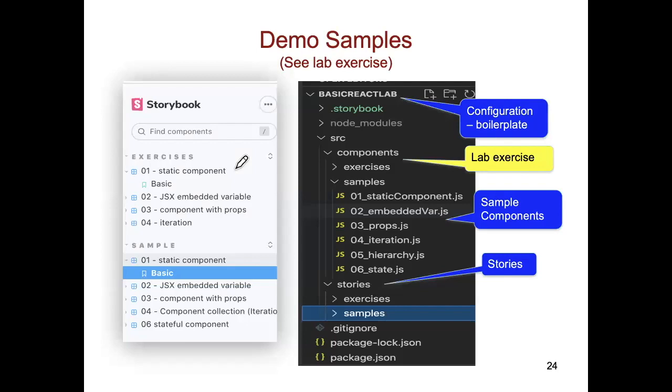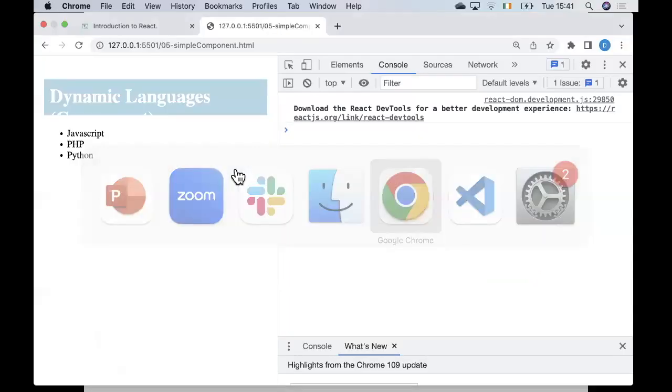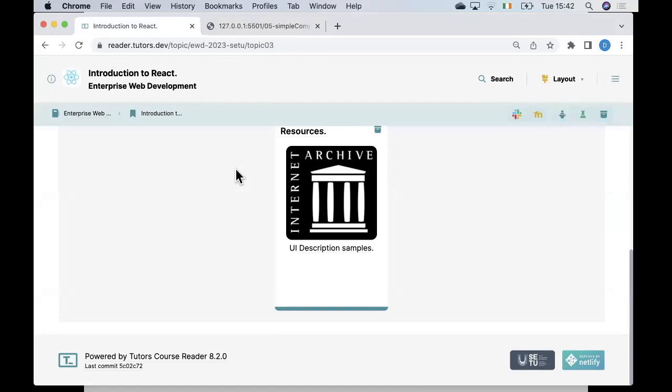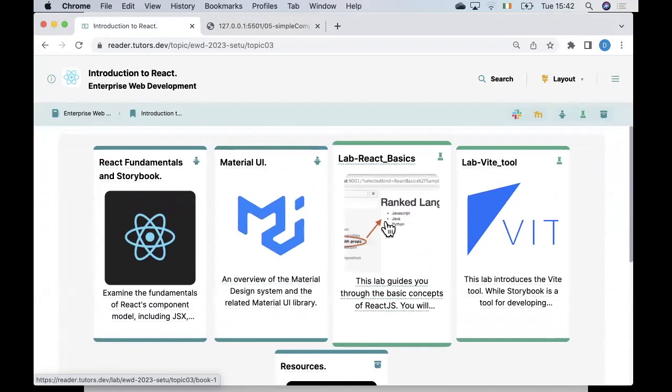Now, what I'm providing you with is, again, a code base. And this code base is going to be the basis for the first of this week's labs. If we go back to the website again, there are two labs this week. The first one is all about React basics, but I'm going to be using Storybook in order to get you to work through some of the basics of React.